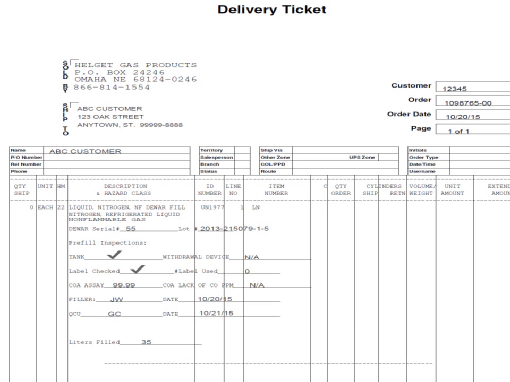The filler, you'll put your name or initials and the date that you filled that particular Dewar. Down on the bottom it says liters filled. You'll put 35 or 30 or 20 or 5, whatever the number is of the vessel that you just filled.